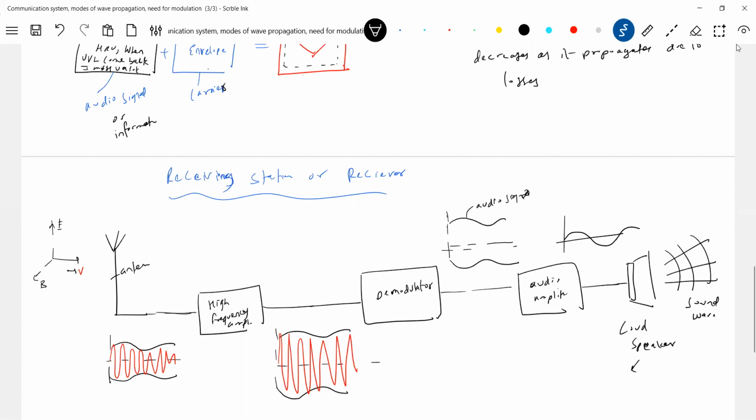What does the loudspeaker convert? AC signal to sound wave. Okay, this is the whole process. This is a receiving station. Demodulator means it will collect back the audio signal from the modulated wave. Agree with this? Now this is again here a channel or medium where the wave propagates.